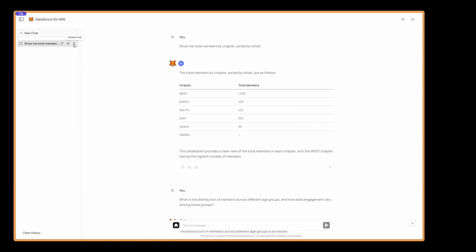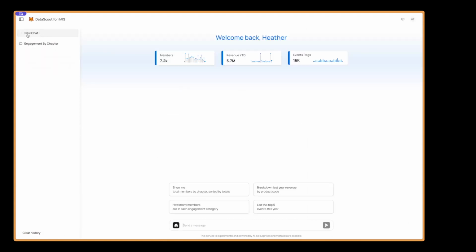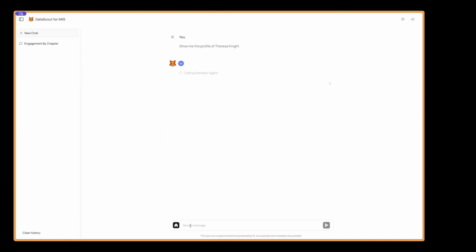The interface allows me to store that chat for as long as I want, and I can even rename it to something that's more important. It gave me a suggested title for that chat, but I can go ahead and rename it and then start a brand new chat. I can have as many chats ongoing as I like.